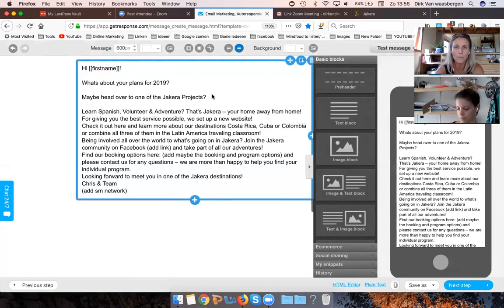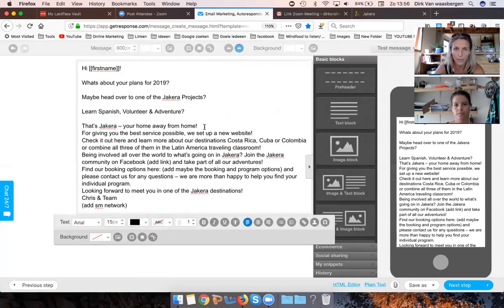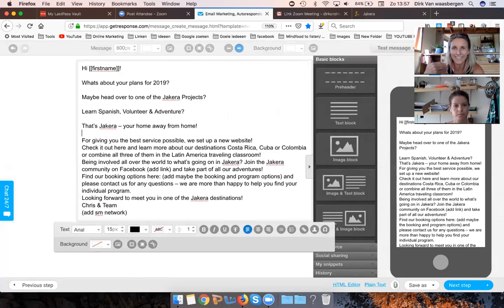So we're making some space, finding the typos: learn Spanish, volunteer and adventure. That's Jakera, your home away from home. And as you might hear, I'm reading it out loud to see how it sounds, because key for a good email is that you write the way you talk, because people hate stiff emails. It's boring. People will not open your emails anymore. So read it out loud.